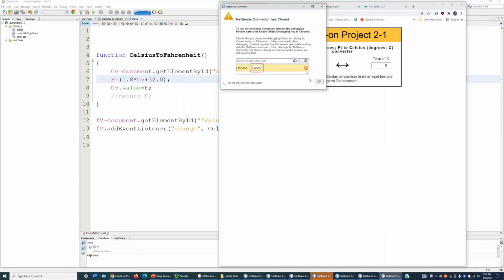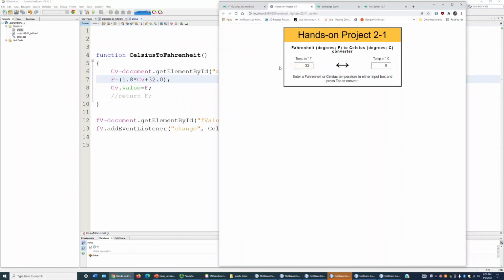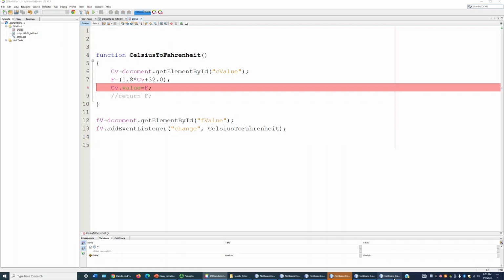NetBeans connector is having a problem. I'm gonna have to reinstall it. Okay. Oh, there we go. We got something. We changed over here. Temp C got changed to a value. Okay, so that actually is working. So look, when I change it, it changes. So that means there's something wrong over here. So let's set a breakpoint and let's see what this C value is giving us a problem with.